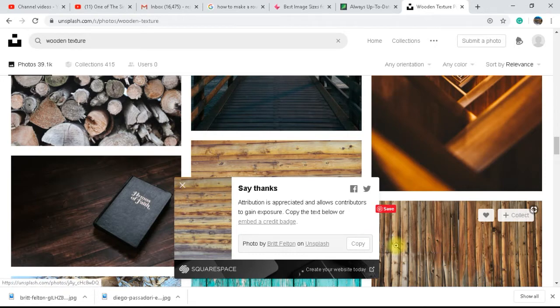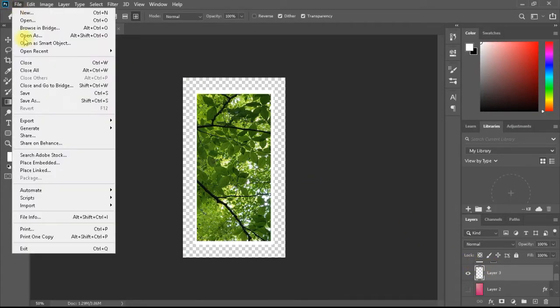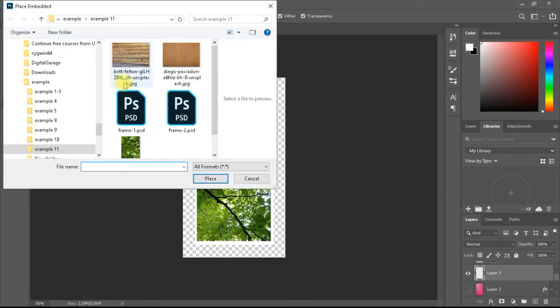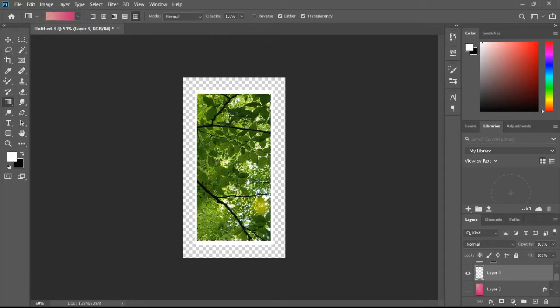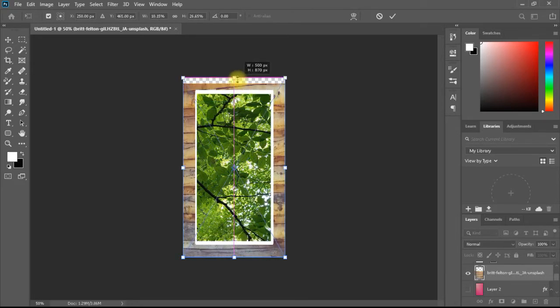Okay, and I go back to Photoshop. On this empty layer that I had selected, I select File, Place Embedded, and I am having two textures. I can select from them. I can select this one I downloaded before, for example, and place. Okay, that's the image. So you can extend it this way, for example, or you can extend it this way and this way. Then it's filling the frame.